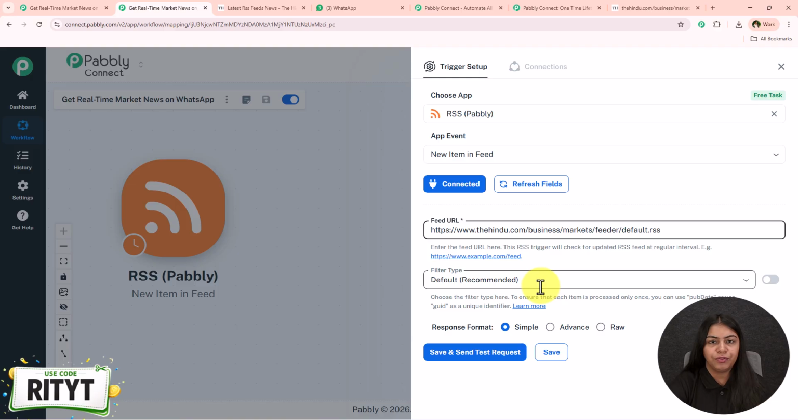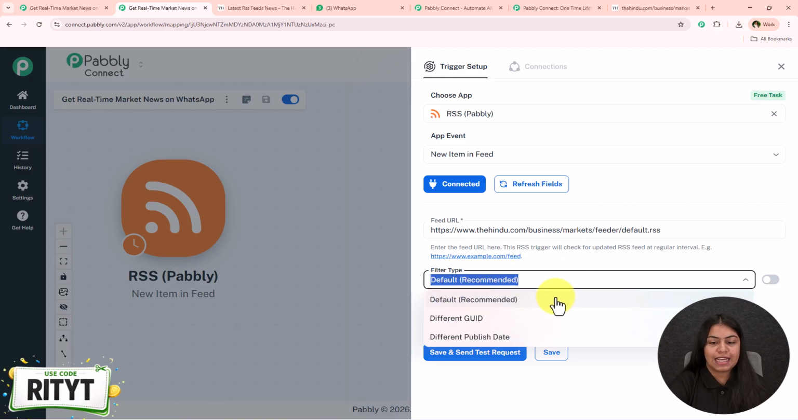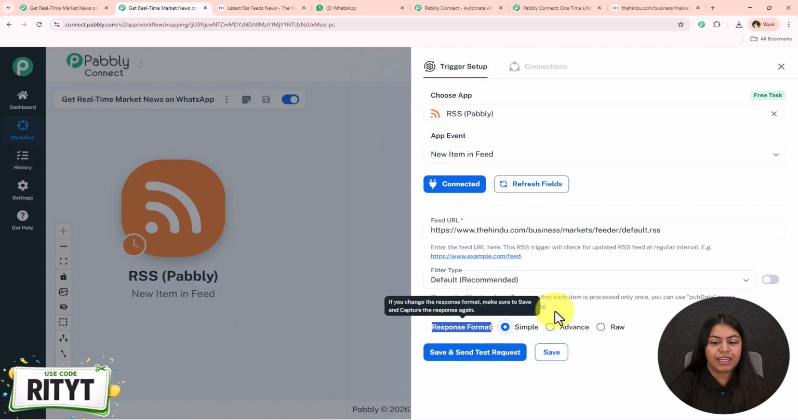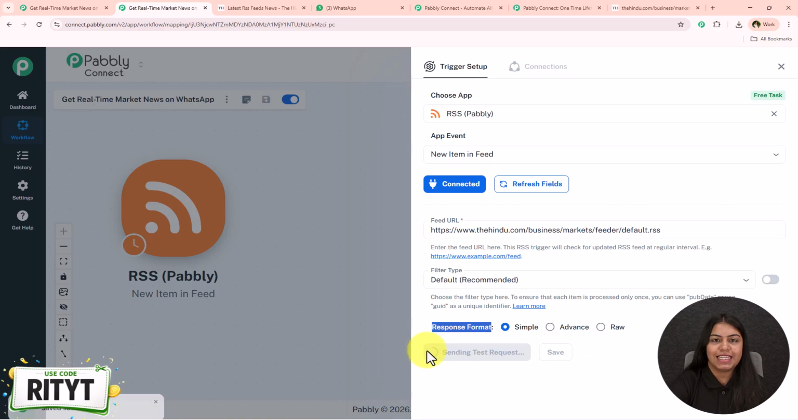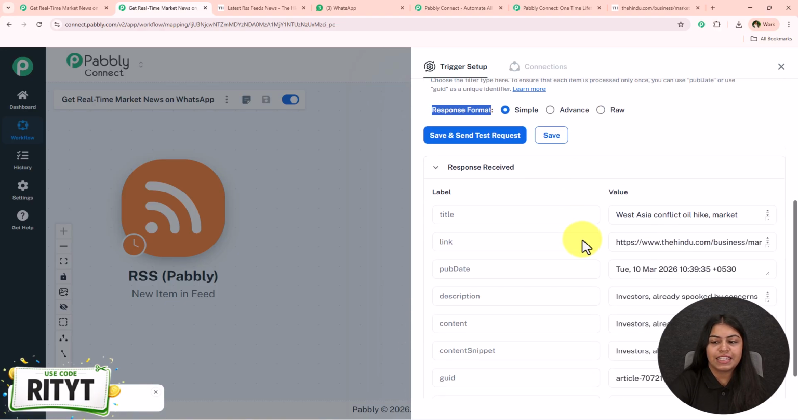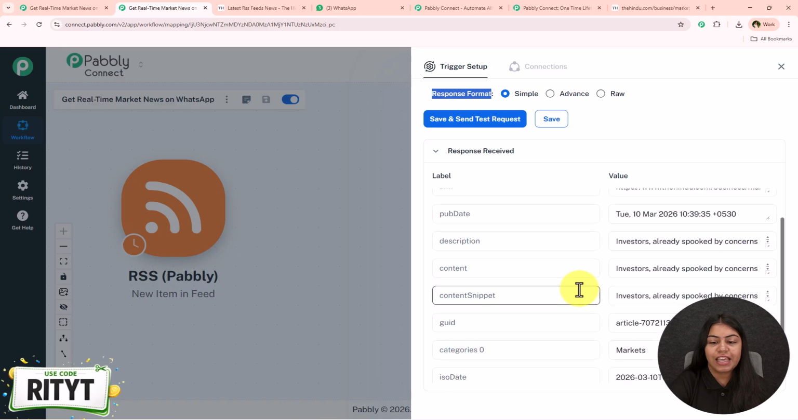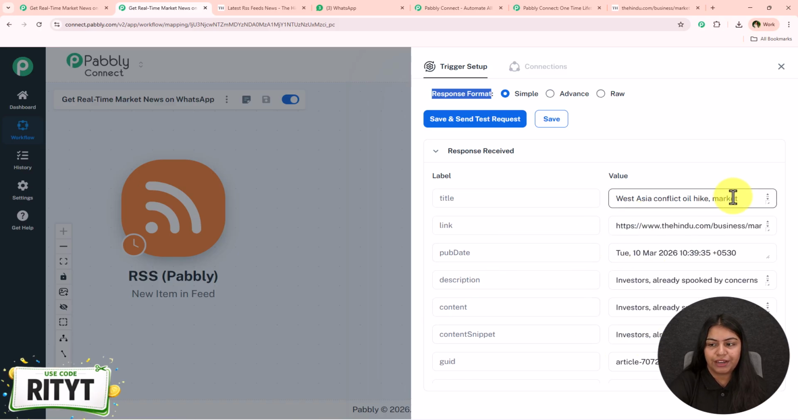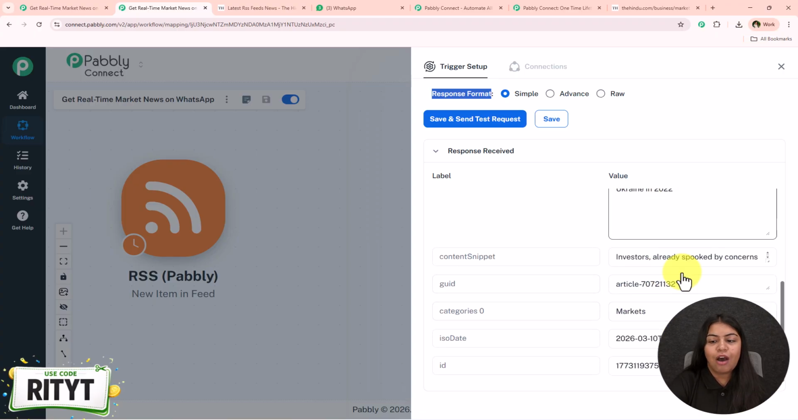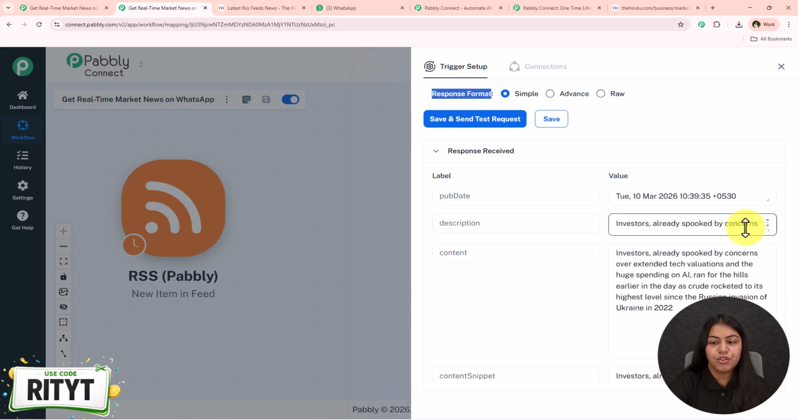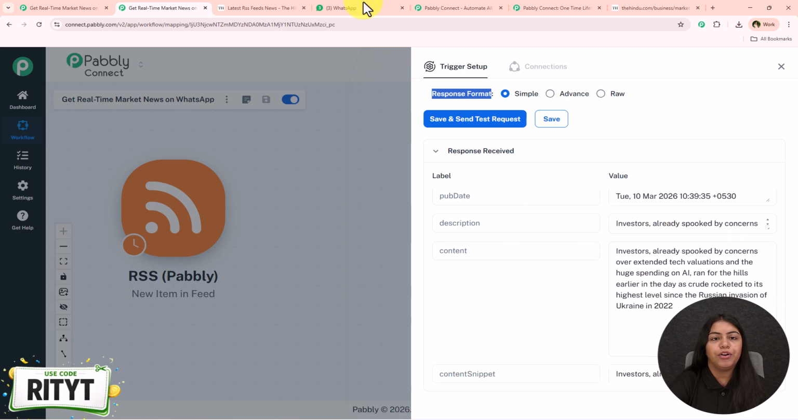Alright, so now let's move on further. It is saying filter types, so select it as recommended. Keep the response format as simple only and click on the save and send test request. Once we click on the save and send test request, as you can see that we have received this right over here. We have received the title, the link, the publishing date and time, the description and the content too. Now what I'm going to do is use this in order to post market alert on WhatsApp.